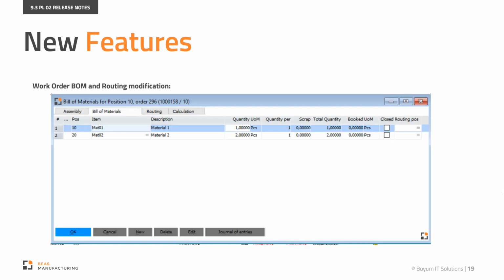With our work order BOM and routing modification, now you can change a number of values directly in the work order or routing list view. To do so, you have to go to Windows settings of the window and set the fields you want to change to changeable.